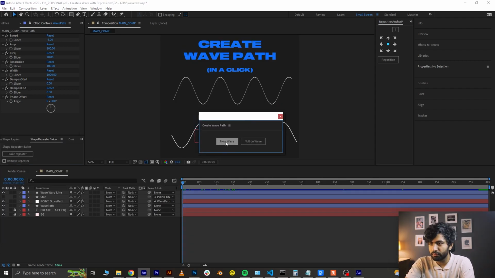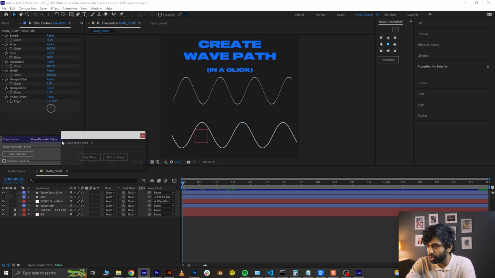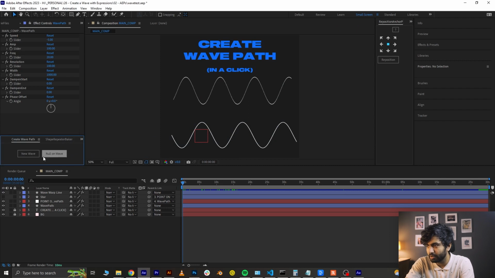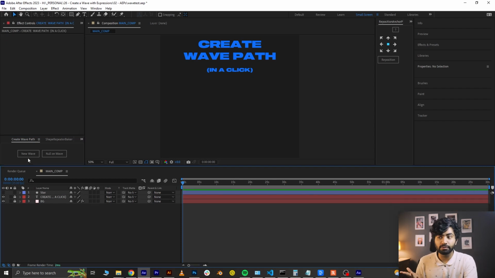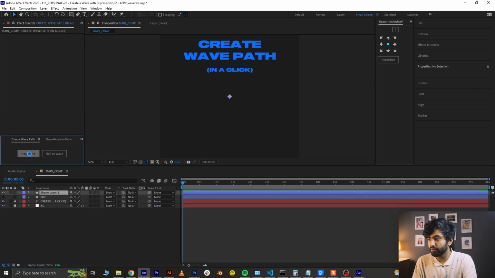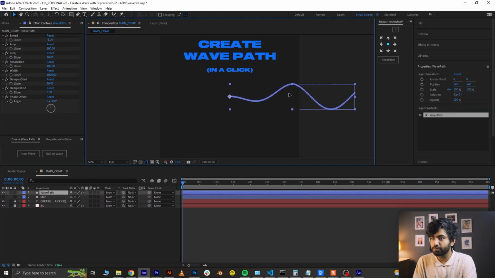So here's the Create WavePath panel and there are two buttons on it. There is a new wave and there's null on wave. Also you can dock this panel and I would dock it right here because it doesn't take that much space. This is a beta version, that's why we have kept it very basic and very bare bones. There is not at all any bloat on top of it. So now let's create a wave. To create a new wave, you just click on new wave and a new wave is created with default settings.